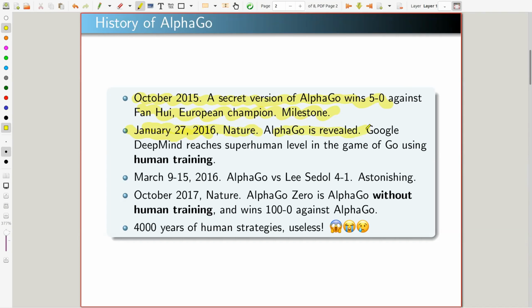And then, while beating the European Go champion in October was already an achievement, this European champion was much, much weaker than the best Go players in the world. And for this reason, a big match was arranged against Lee Sedol, not the world champion, but one of the best players and a role model to many players.